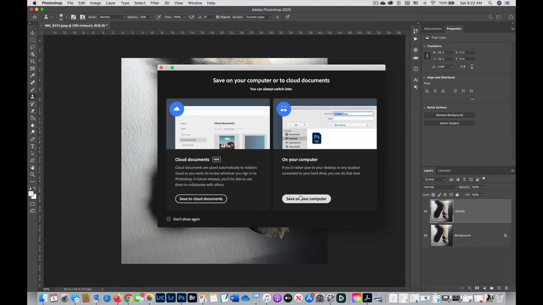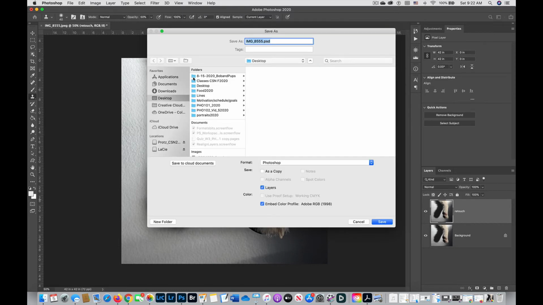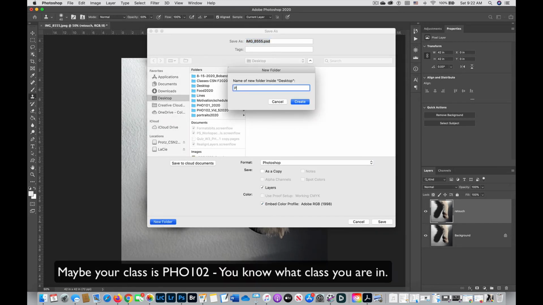I'm going to do save on computer. It's going to let me choose where to save it. So I'm going to choose the desktop. I'm going to create a new folder down here at the bottom. I'm going to call it PHO101. And I'm going to say create.